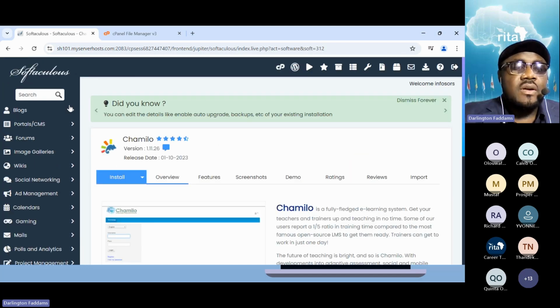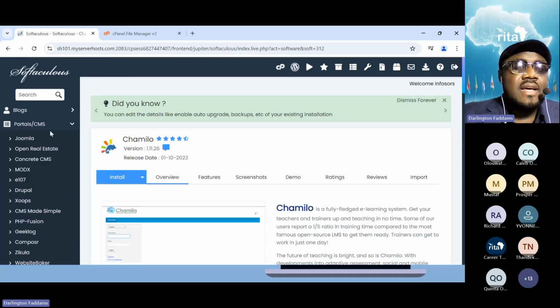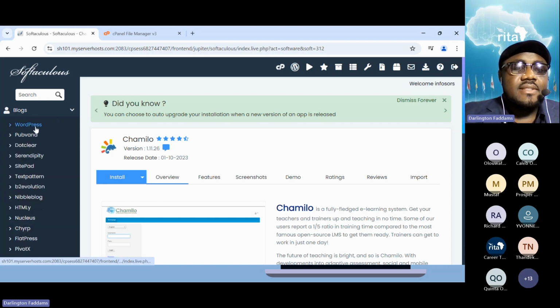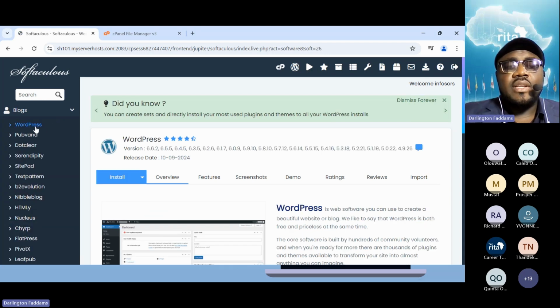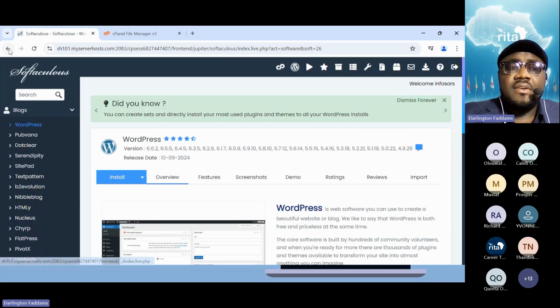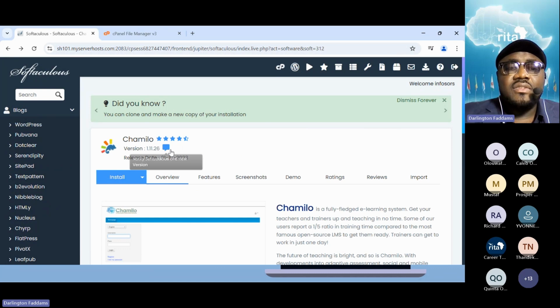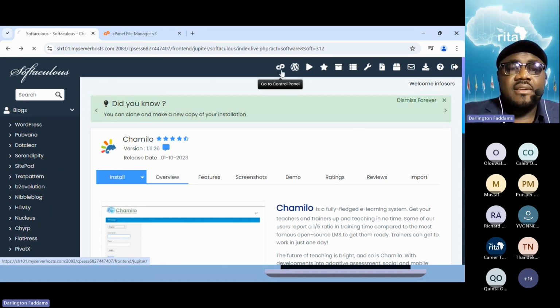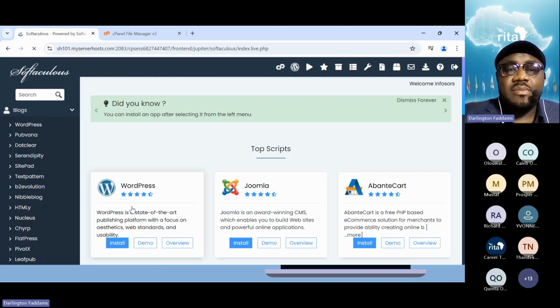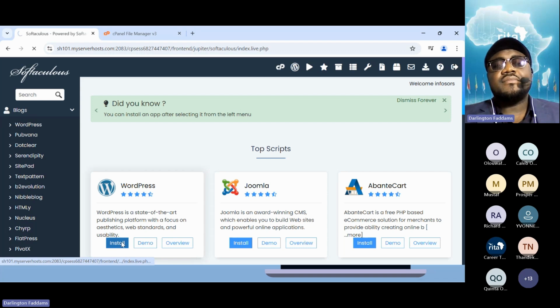So what we want to install out of Softaculous can be found under blogs or portals, CMS, WordPress. So you click on WordPress and you can do your installation. Or the moment we came to Softaculous, you saw WordPress over there. When we went to Softaculous, WordPress was right there. So you can just select WordPress from here, install.